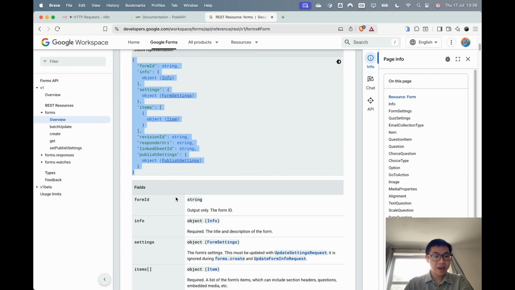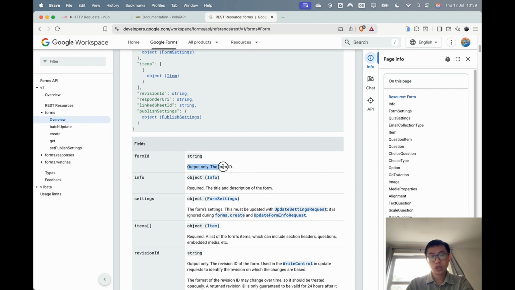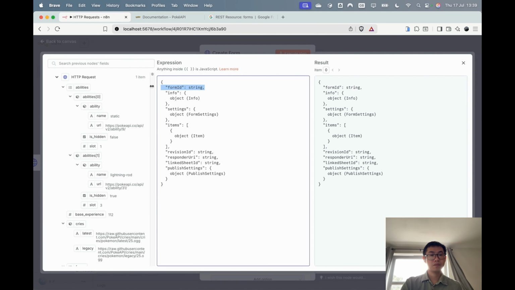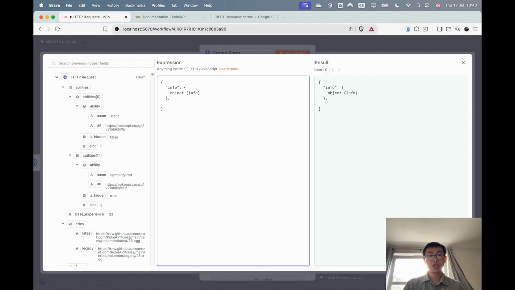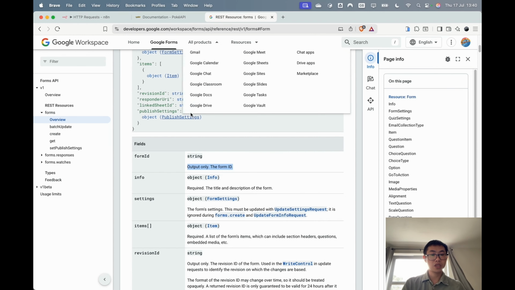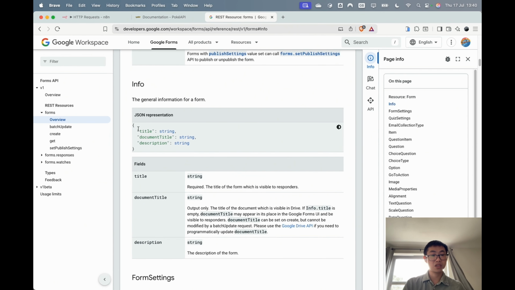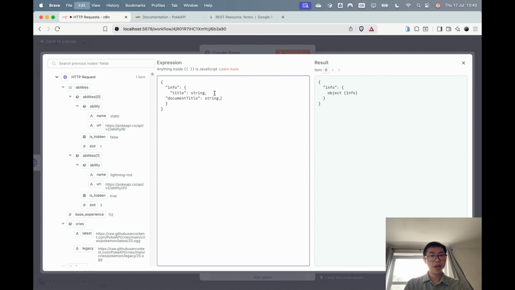And if you read further down here, you can see form ID is output only. Because we are creating a form, we don't know the ID yet. So we will delete this one. And based on my research, Google Forms, when creating a new form, only accepts the title. So we don't need all of these, which means you cannot create questions and everything at the same time as creating a form. You are creating a blank form with a title. And in the info object, it has title, document title, and description. So we are only allowed to have these two things. So I'm going to copy those and paste in here.